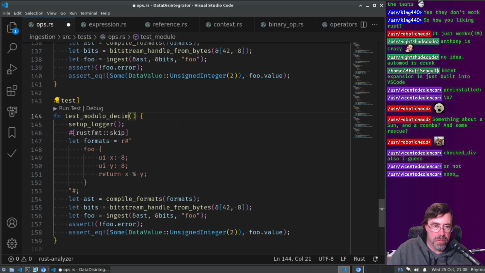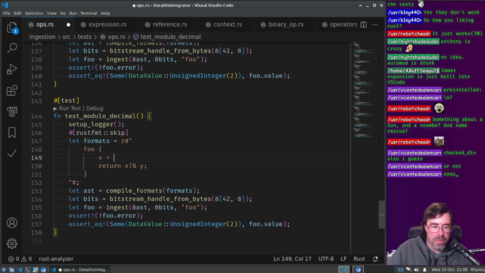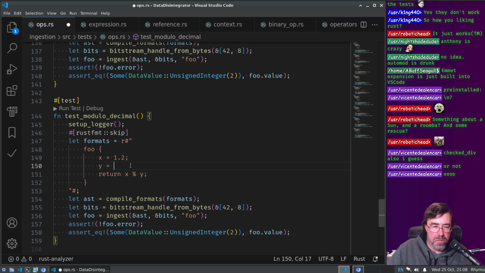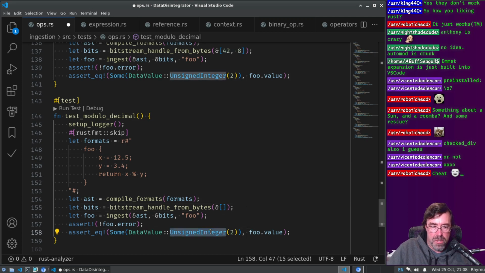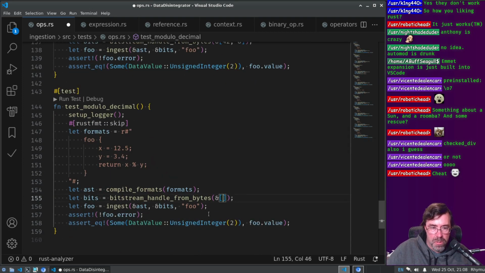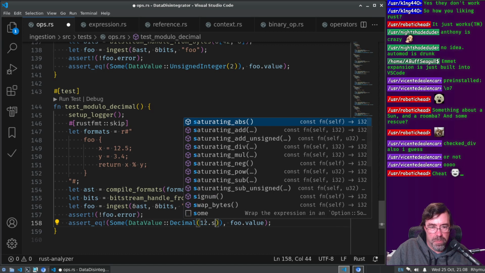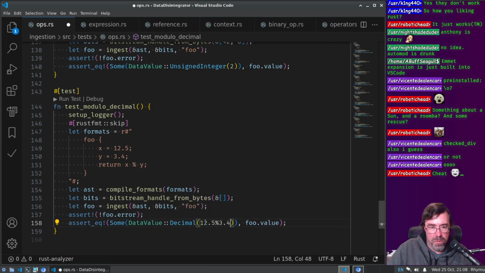Modulo decimal. So yeah, I'm not gonna do any parsing. So let's do like x equals 1.2 and y equals 3.4 and modulo. Well, it should be the other way around, right? Or a bigger number here. How about 12.5? So we don't need any bits. Should get decimal. Decimal 12.5 mod 3.4. Emmett, please tell me what that is.